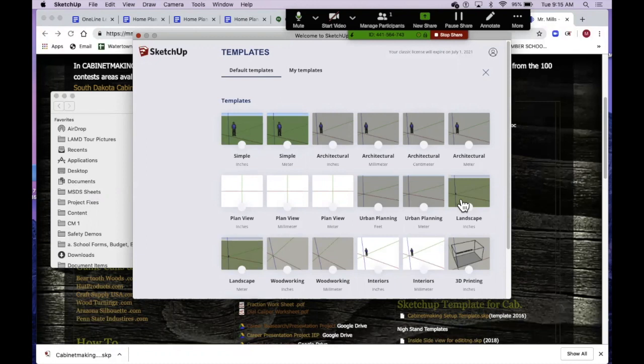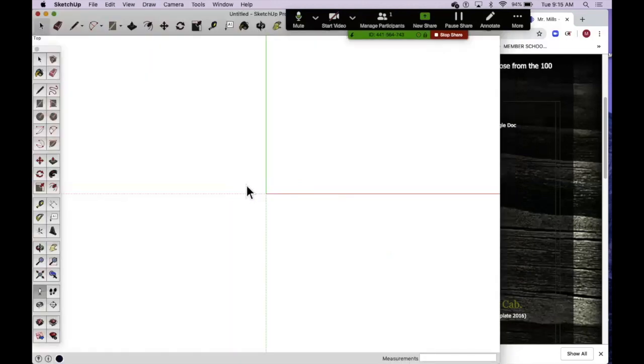So to get started, it really doesn't matter which one we pick, because we're going to get it set up. But I like to start with the plan view in inches, just so if I don't get something set up right, at least it has the white background that I need, and my units are in inches, which I want as well. So I'm going to click on that to get started.